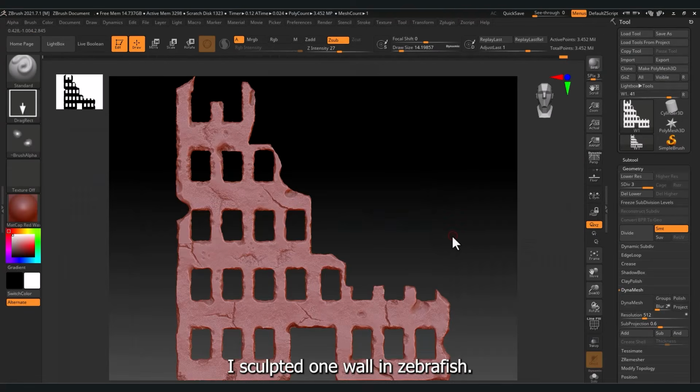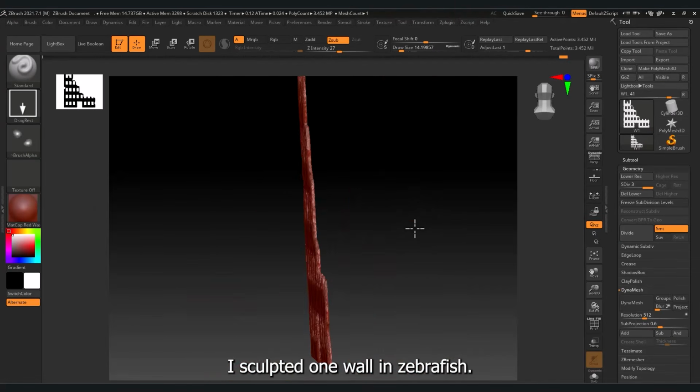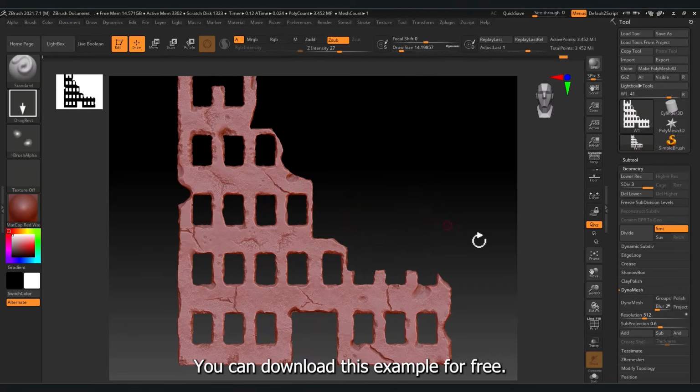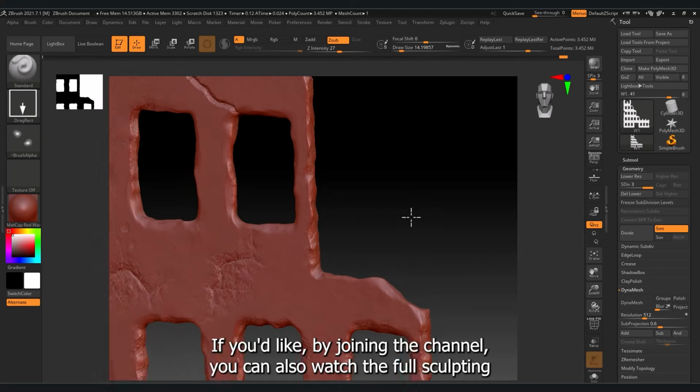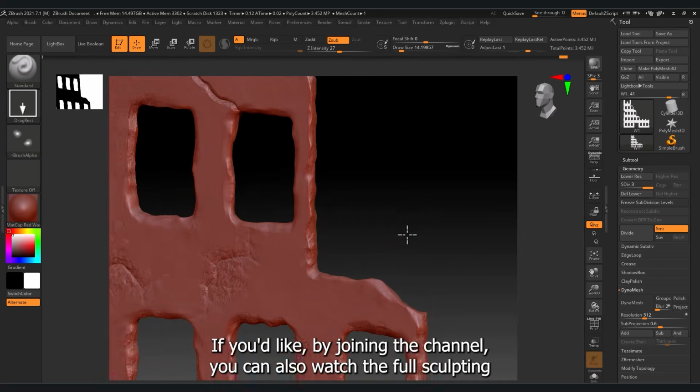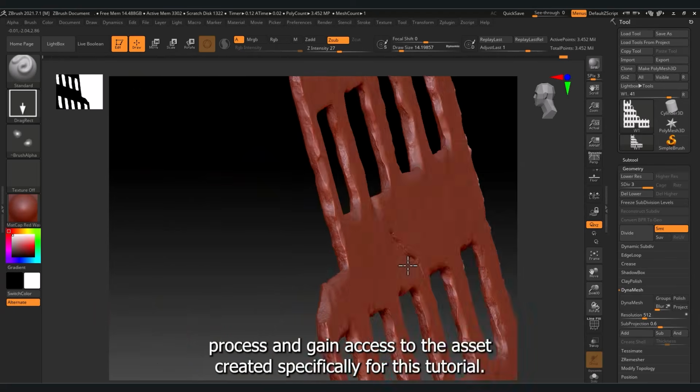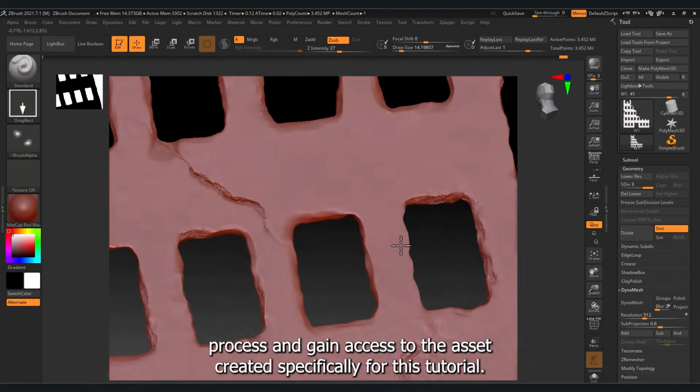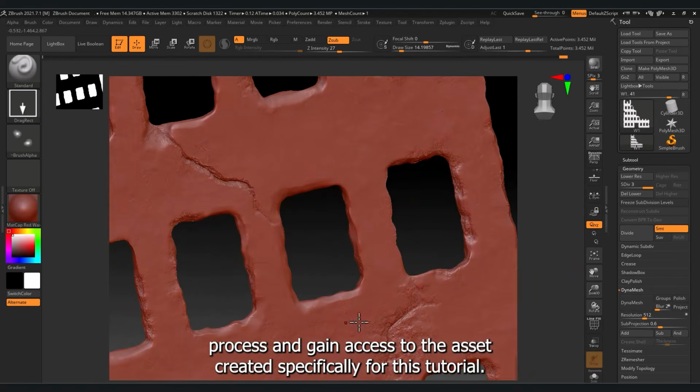Alright friends, I sculpted one wall in ZBrush. You can download this example for free. The link is in the description. If you'd like, by joining the channel, you can also watch the full sculpting process and gain access to the asset created specifically for this tutorial.